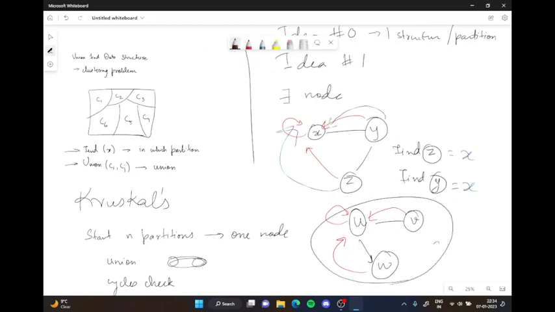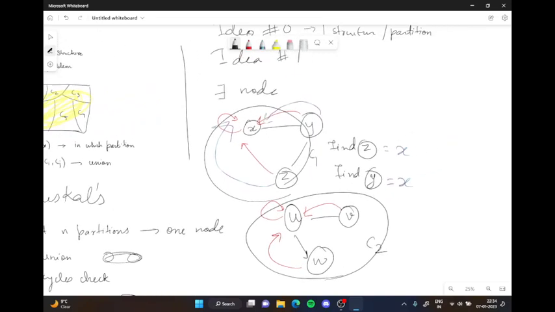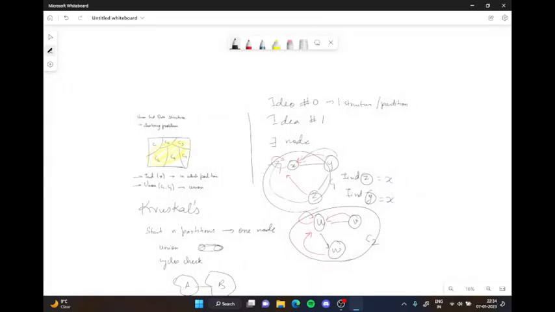For example, this was C2 from our diagram, and this one was, let's say, C1. So every vertex points to its leader vertex in their component, so that find operations take only constant time, that is traversing one pointer.